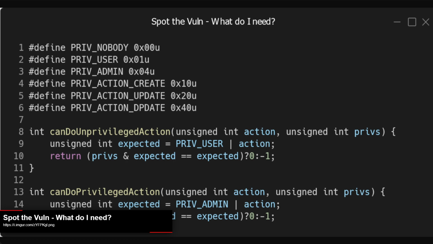And that's kind of the case with this vulnerability in general. Key issue here, we've got two functions that just check: can you do an unprivileged action? Can you do a privileged action? And what it's doing for this, it's got a bit field that contains a user's privileges, or at least that's the idea, and it just returns 0 or -1. -1 on error, 0 if they can do it. It just checks the bit fields.